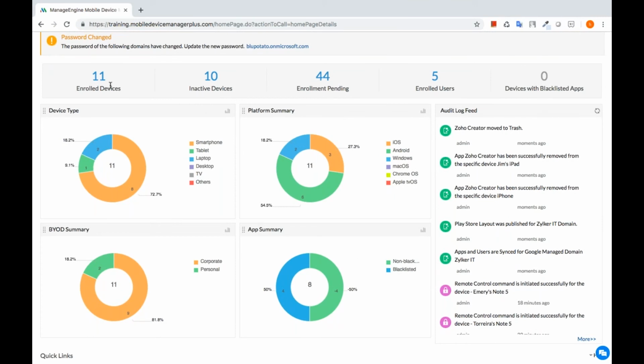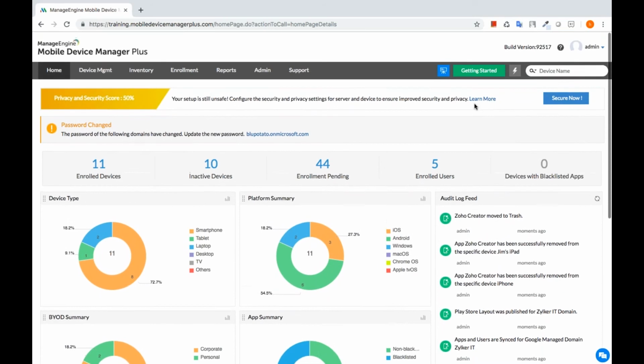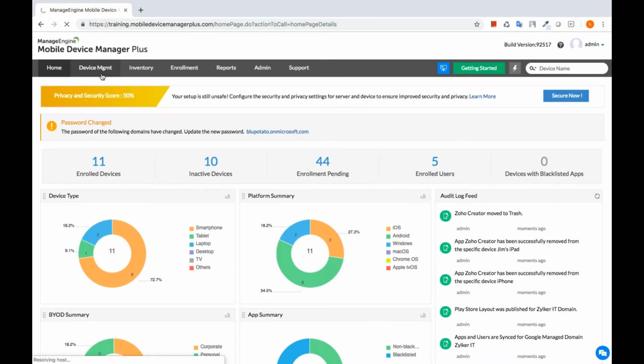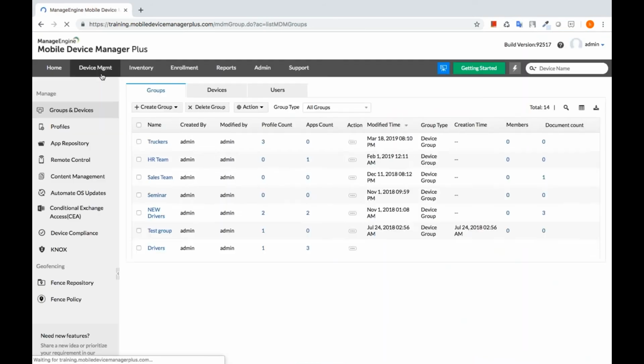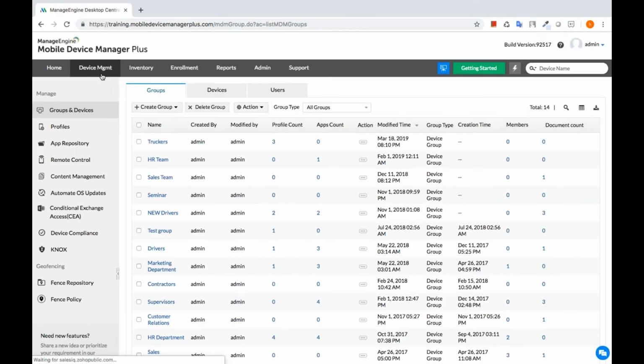Similarly, we have also got a numerical table which explains the number of enrolled devices, devices which are inactive, and other such data. We've also got an audit log feed here which tracks each and every activity that has been performed on the MDM server. Next up, we have got device management. Under this tab, we are going to have all those policies and apps which you wish to distribute to the devices.